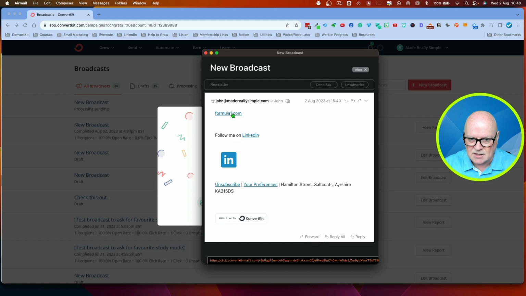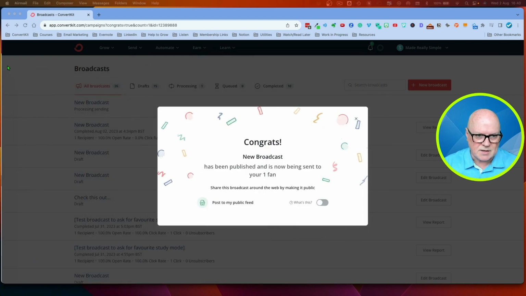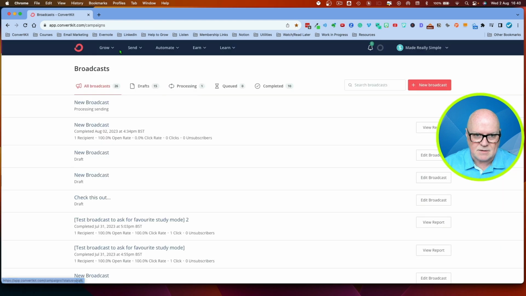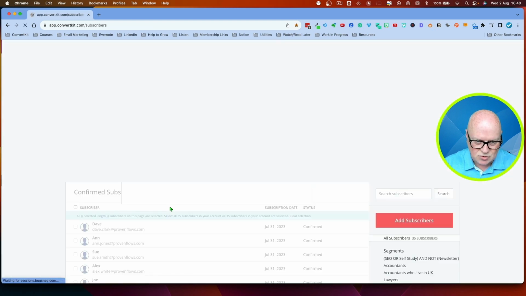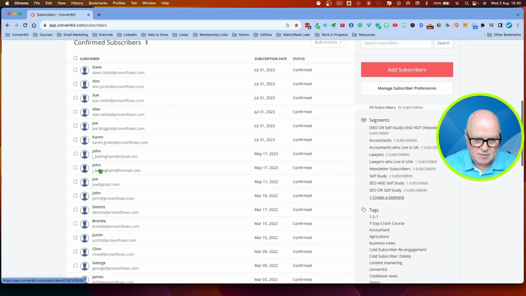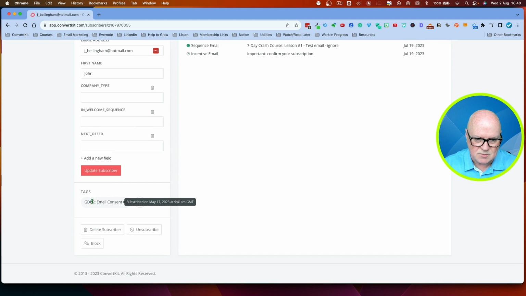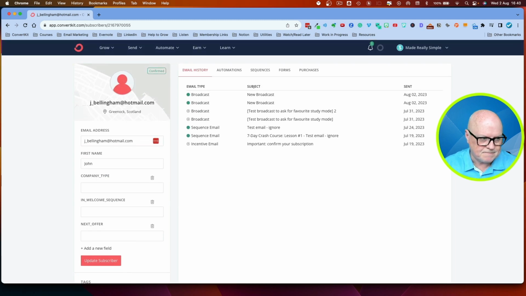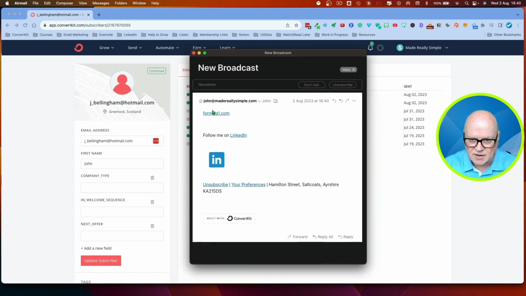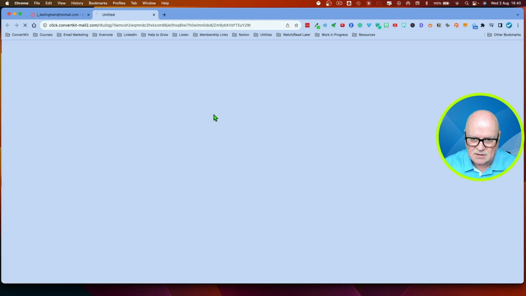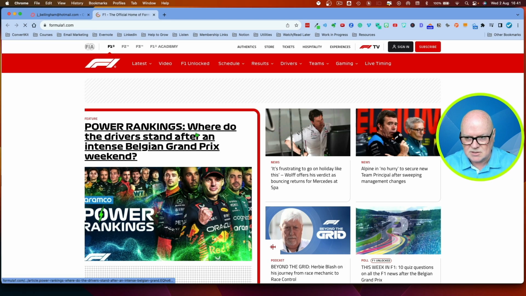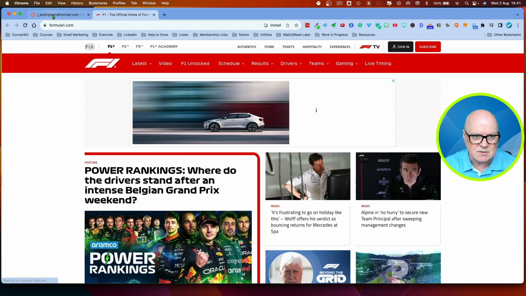So I can see that link up there. Now if we momentarily go back to the subscribers list and look at my profile on my Hotmail account, if I click on it, go down and see that I don't have that tag associated with it. All I have is a GDPR email consent tag. So I'm now going to bring that email over, and if I now click on that link, it takes me to the link that I've got associated with it, which is the Formula One website.